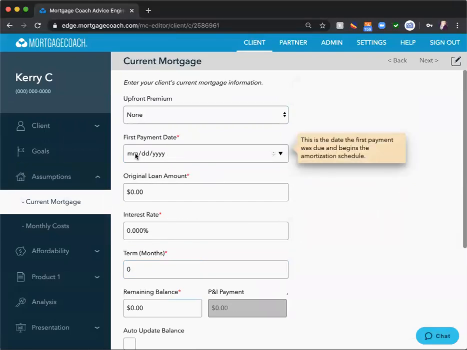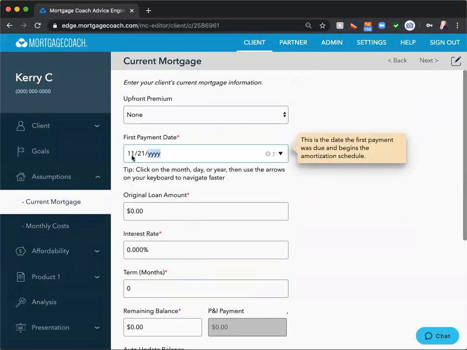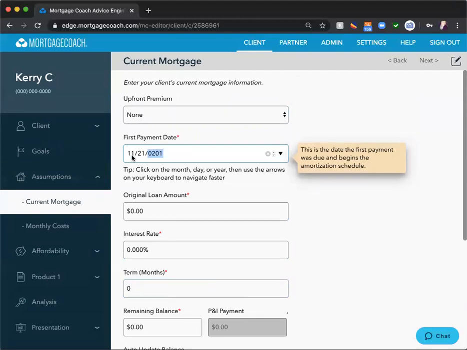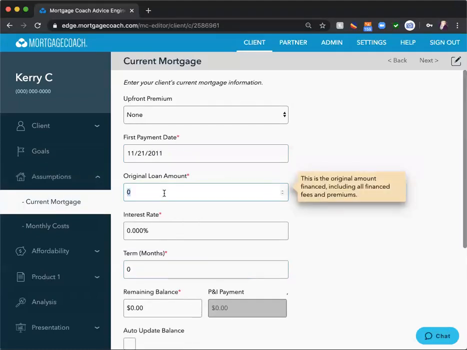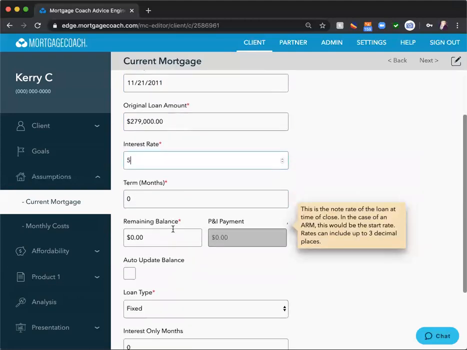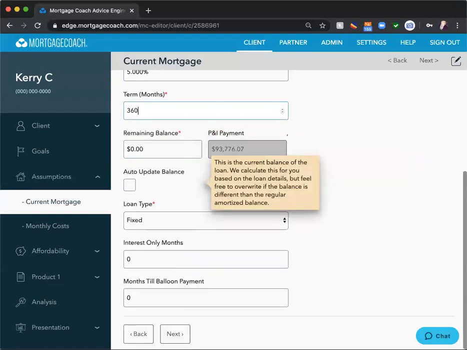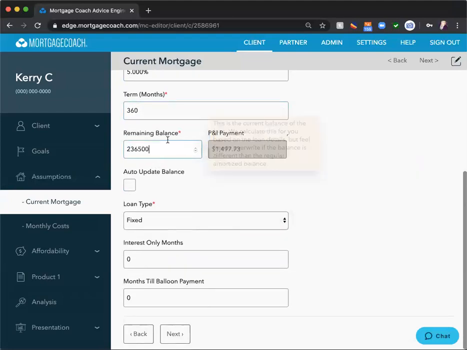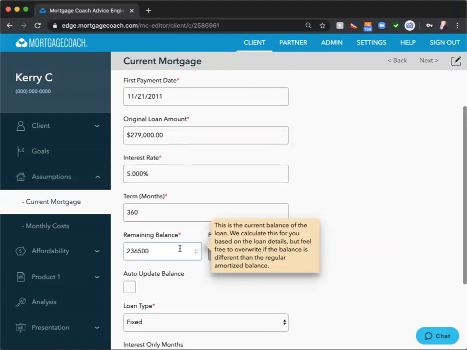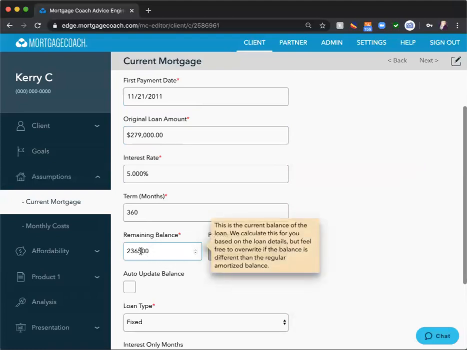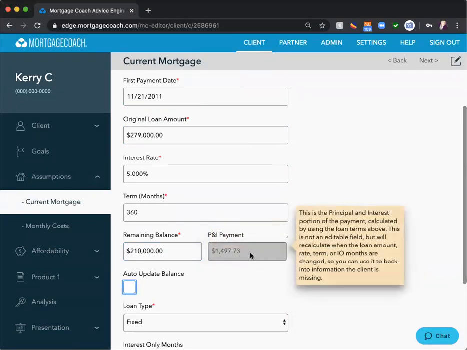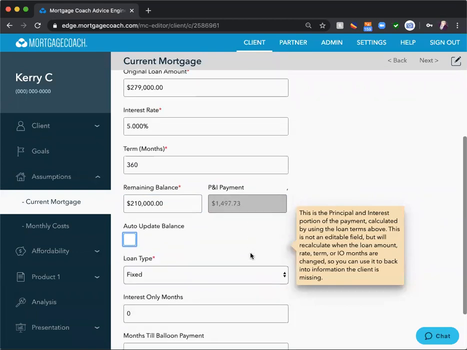Otherwise, going to that current mortgage, placing in information here, let's say 2011, original loan amount. I've got to look and see how much you used, 350. So let's say 279. They're at a 5%. 360, and then it's going to give me a remaining balance based on a normal amortization. So let's say they made extra payments, and they only have $2,100 that they owe. Right. I can go in and just type right over it. Now it's going to capture that, but it's not going to adjust my P&I payment.